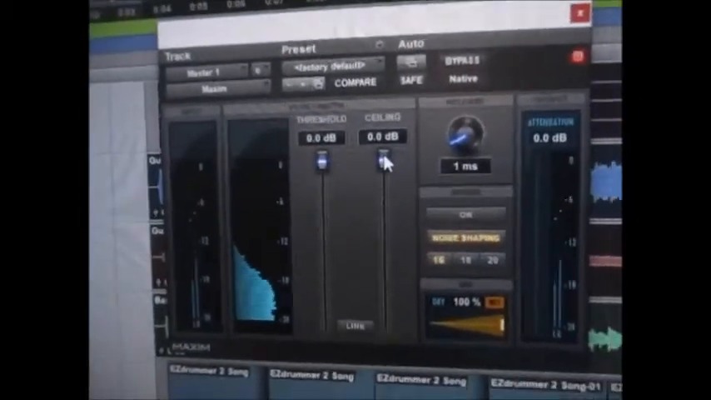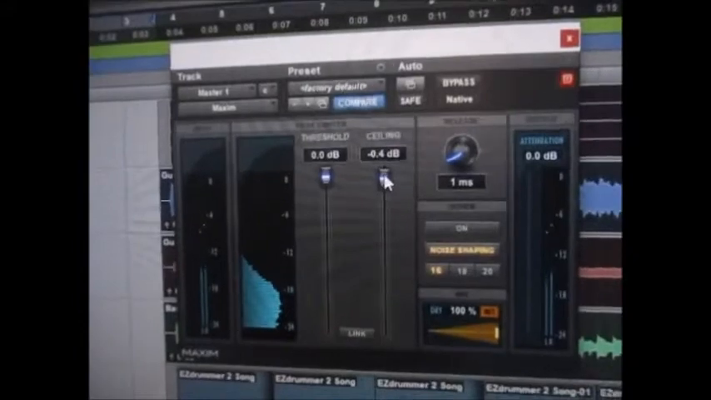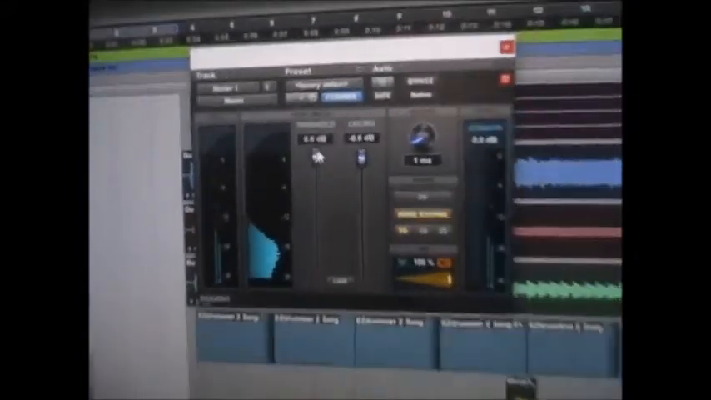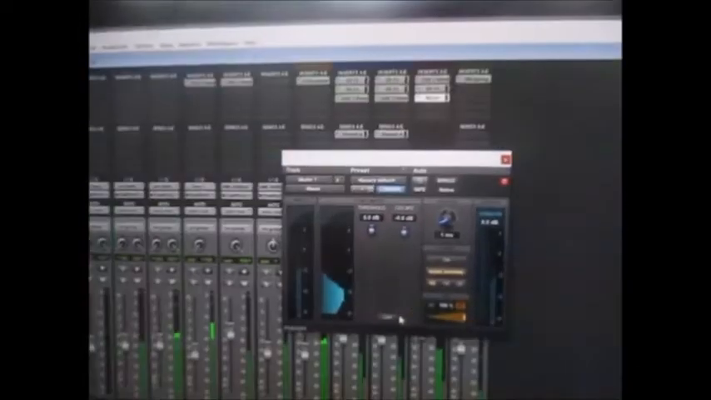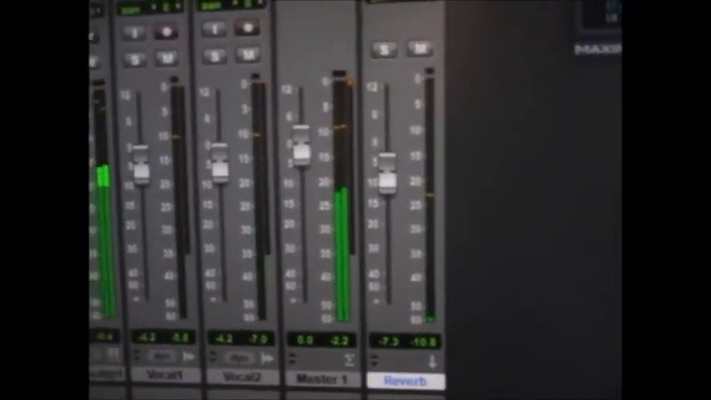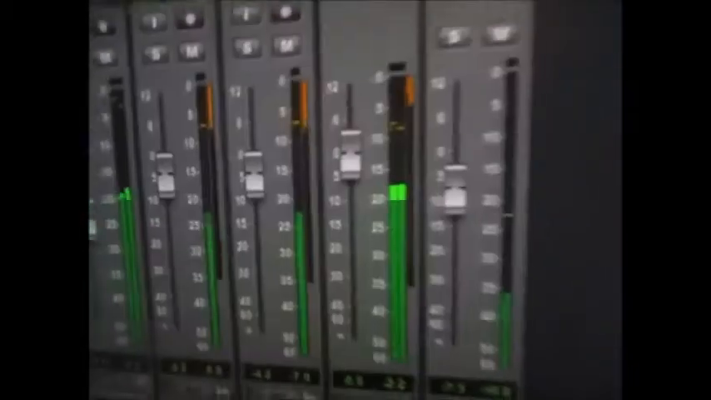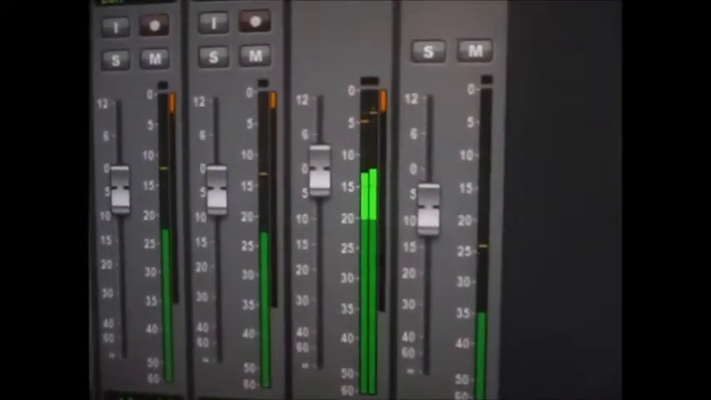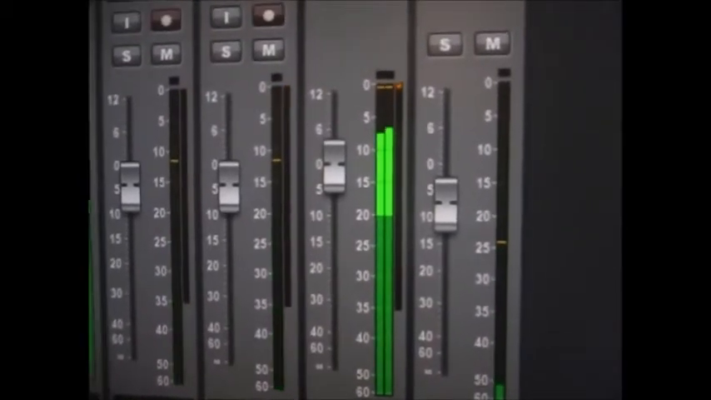Alright, here's my limiting plugin. I usually set it for a ceiling of about -0.6 dB. Then I open the other window, the mix window, and look at the master fader here, and bring the threshold down until the volume of the master fader is between -5 and -10.